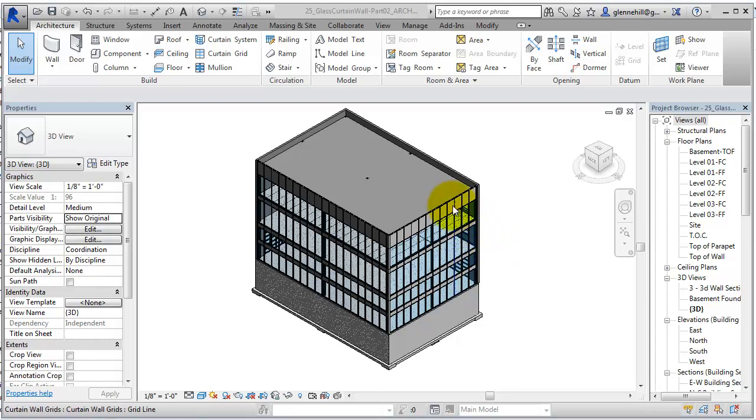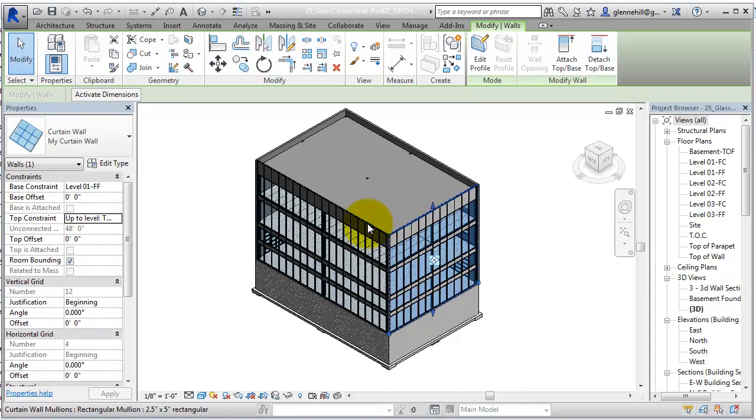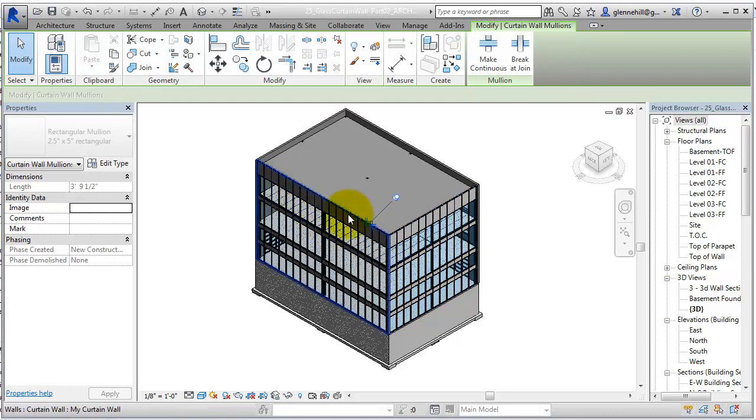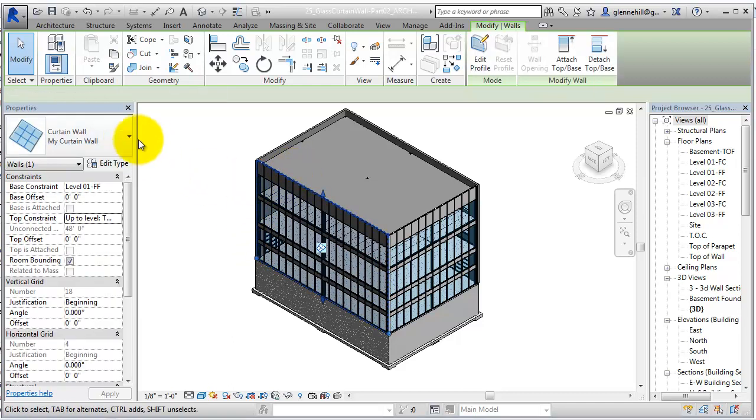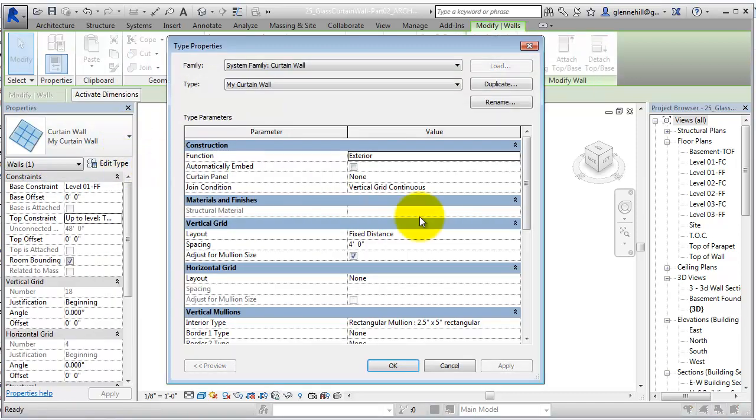In our last videos, we put in a glass curtain wall and then a series of spandrel panels and horizontal mullions just by placing grid lines directly onto the surface. And then we added verticals based on 4-foot increments, actually changing the type of the curtain wall. So we went into edit type and changed this vertical grid to a fixed distance of 4 feet, and then put an interior type mullion of 2.5 by 5.